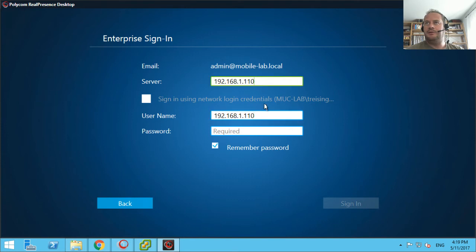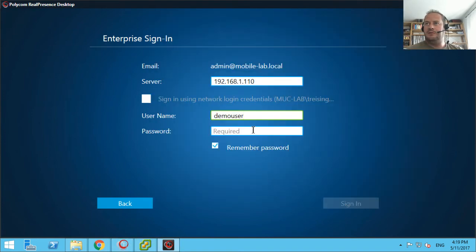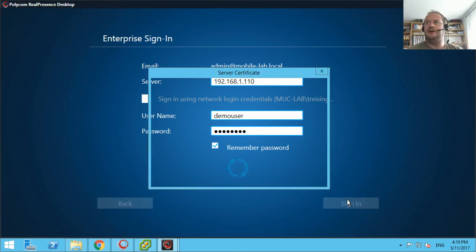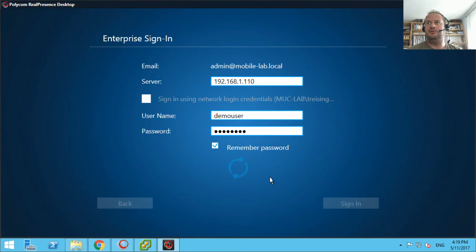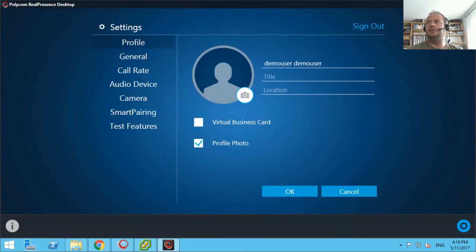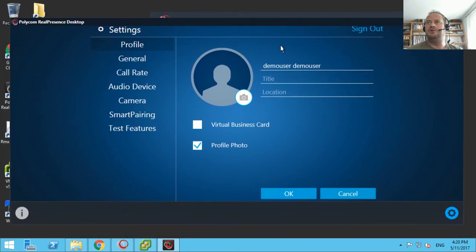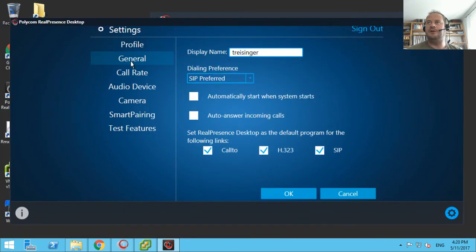So let's register my resource manager. So the server, this is the demo user, and the password is admin123, admin123, sign in. Yes, I trust this resource manager. And now my RealPresence Desktop should be connected and provisioned. So I see already demo user, general, SIP preferred.